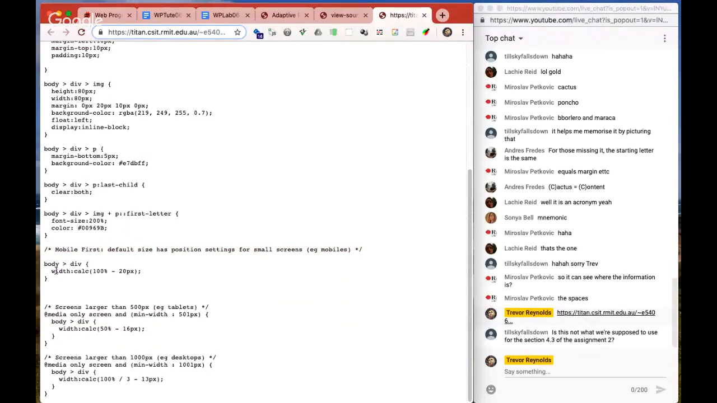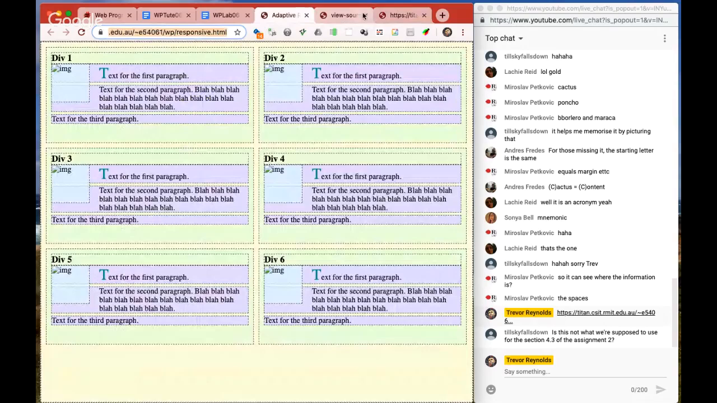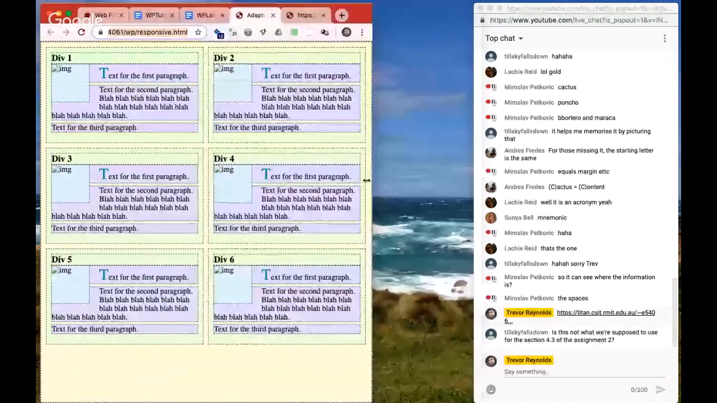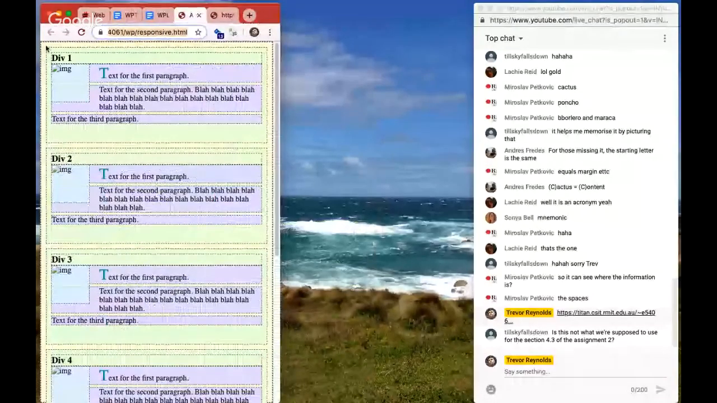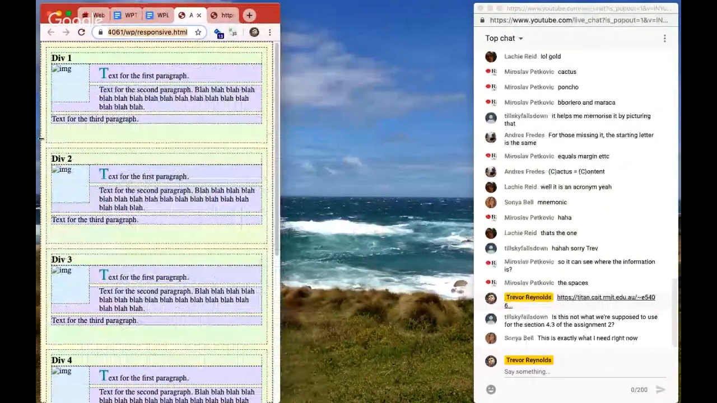So what I'm doing is, the default is I want elements to be 100% of the width minus 20 pixels, because I want a little bit of padding. I'll make this really small. So I want the width of this div to be 100% minus the margin.